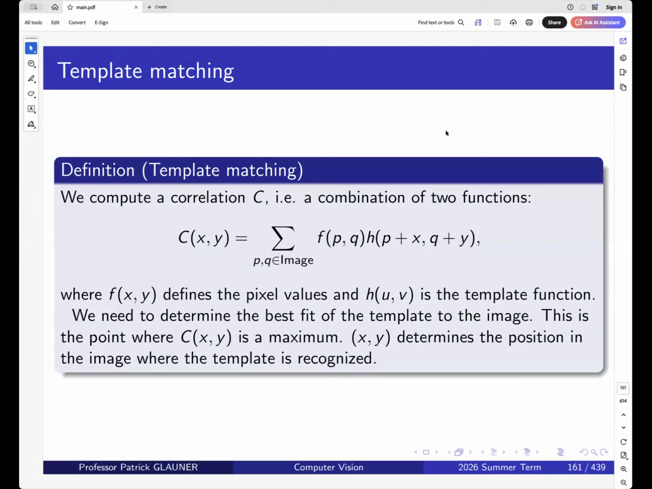And the template also has a certain size because we may want to look for some object in there. And we need to determine the best fit of the template to the image. So where the template matches the best in the image. So we move the template throughout the image. And so we want to find a point where we can maximize this correlation.